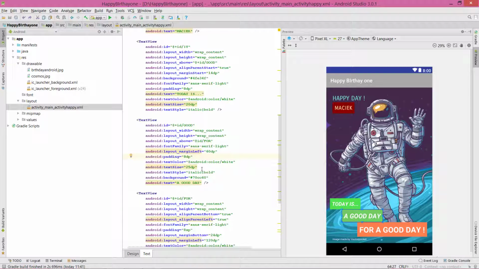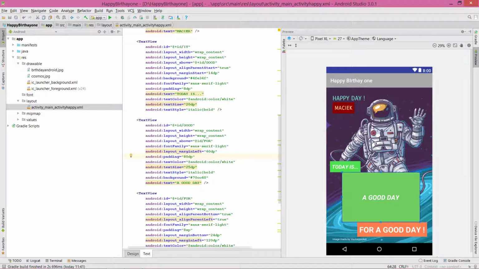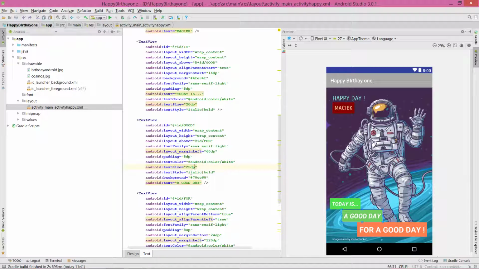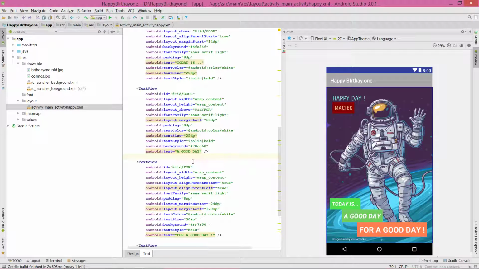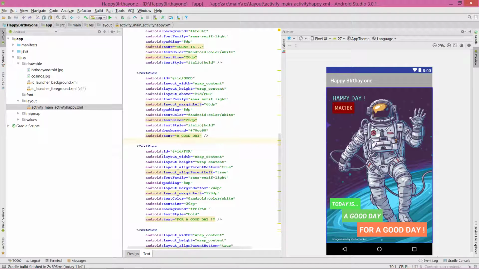Then I set the text attributes: layout width and layout height as wrap content, font family, text color, text size, text style, background, and text: good day.